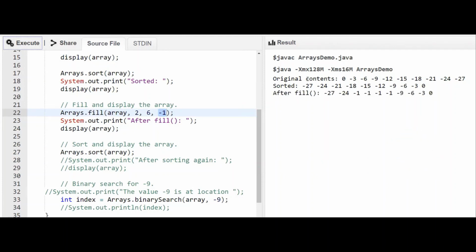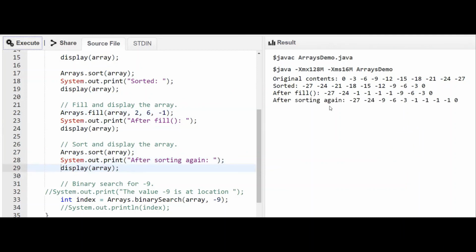Now the array is already sorted: -27, -24. Now from the second index till here, if we count the index positions, that is 0, 1, 2, 3, 4, 5. That is 6 minus 1, 5. So 2 to 5 will be filled with -1. This is the significance of the fill method: all the elements in between are replaced with -1. Now again, let us try to sort it and display it. All the -1s are pushed here, and then 0 is present.